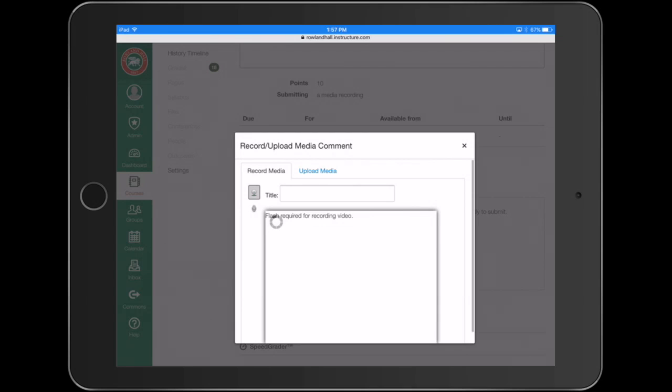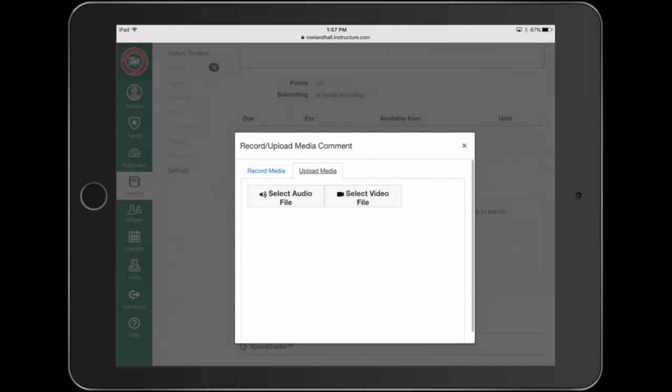Now, notice that this record media option isn't working right now. So if I go ahead and press upload media, that does work. So upload media, the one I want to select is select a video file.